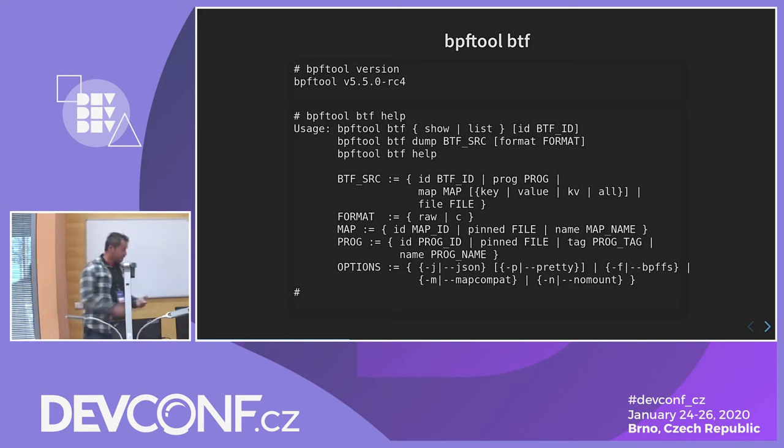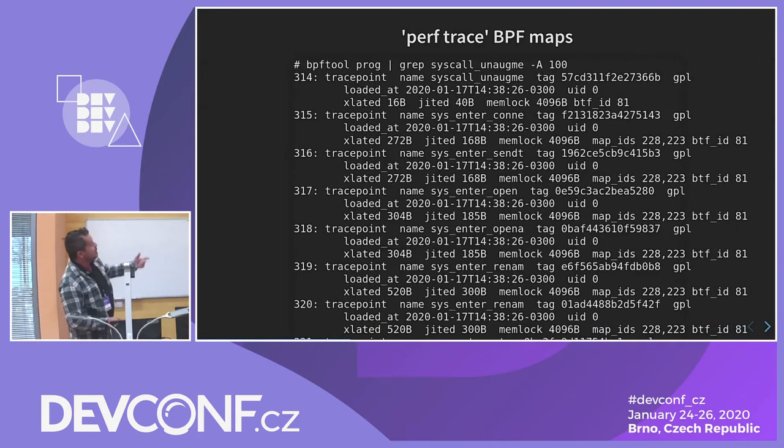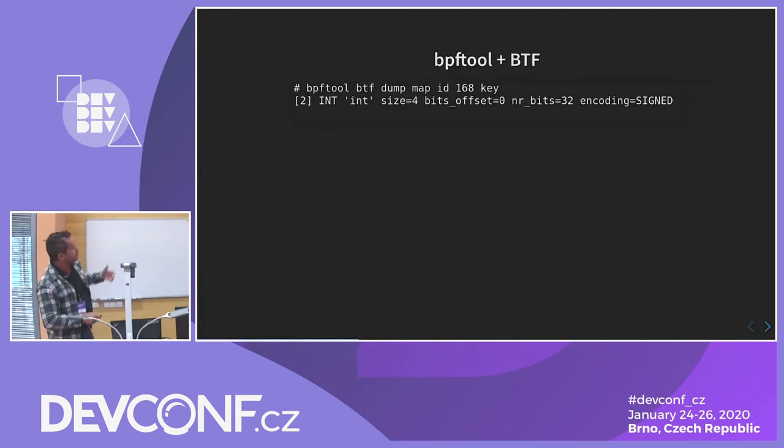You can do things like, for instance, there is some use of BPF in perf trace. It puts in place several programs. bpftool prog will list those programs. And then you can have the tag, and you can have IDs here. And if you do bpftool btf dump map id 168, which is the map that I wanted to see, it will tell me that the key is an integer, 4 bytes, and it's signed.